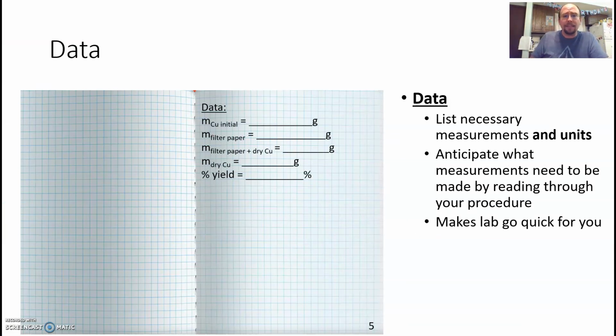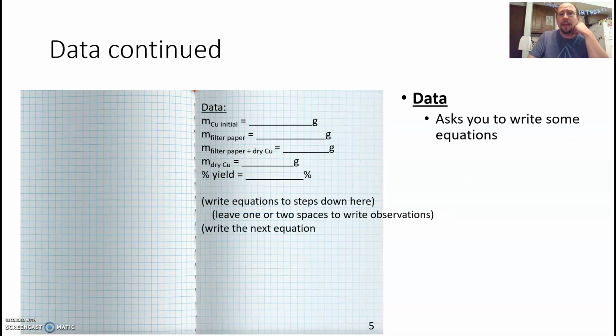Then, data tables. Data table, you have to create beforehand. This one it's given to you. You can copy it down the way it is in the lab manual, or the lab sheet, or you could make it like this, where it just abbreviates. But you have to list what measurements that you're going to make and the units. Units have to be there before you go in. And are you measuring grams? Are you measuring liters, microliters, milliliters? Are you measuring in milligrams? All that kind of stuff. Make sure that you know what you're measuring in. It makes lab go a lot quicker for you, and that's kind of what you need to do.